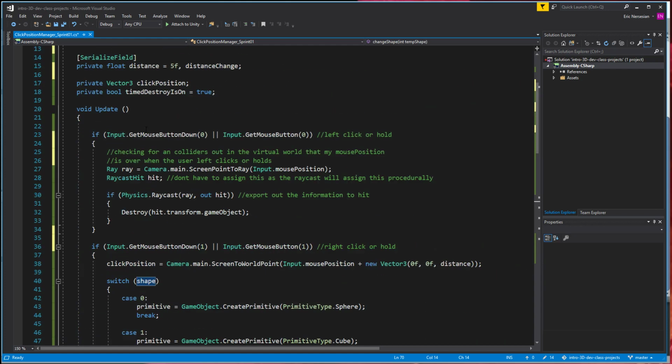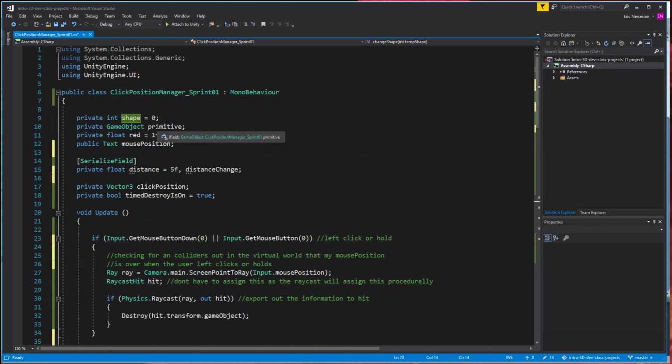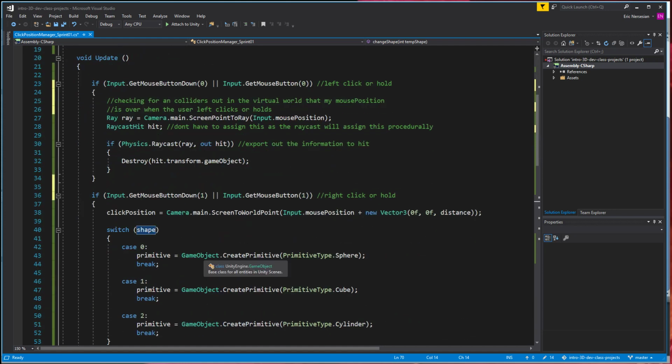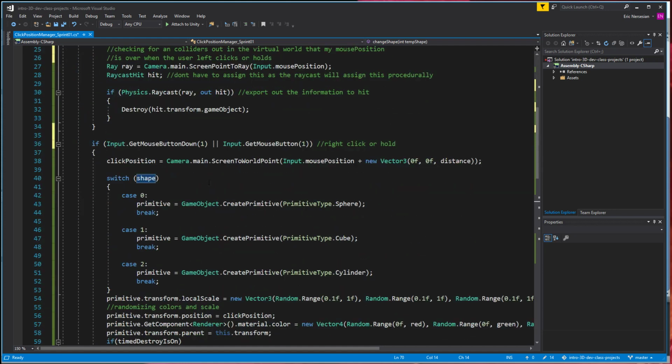So what is shape? I'm going to double click. It's an integer. By default, we set it to 0. And by just the system I'm setting up, 0 means a sphere. Or it can mean whatever prefab you have, multiple prefabs.